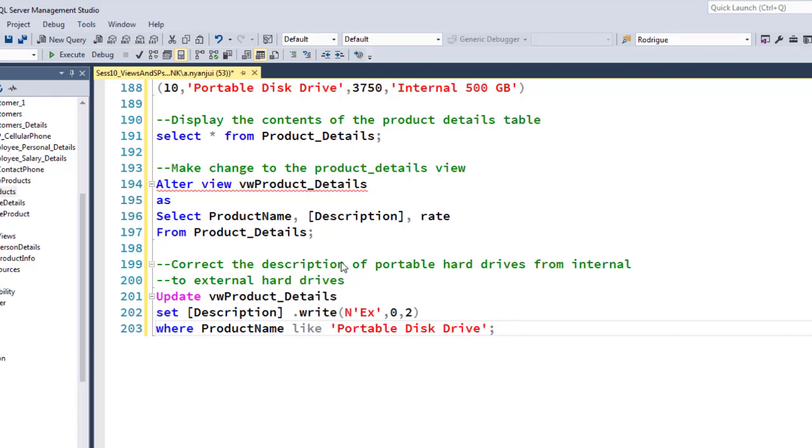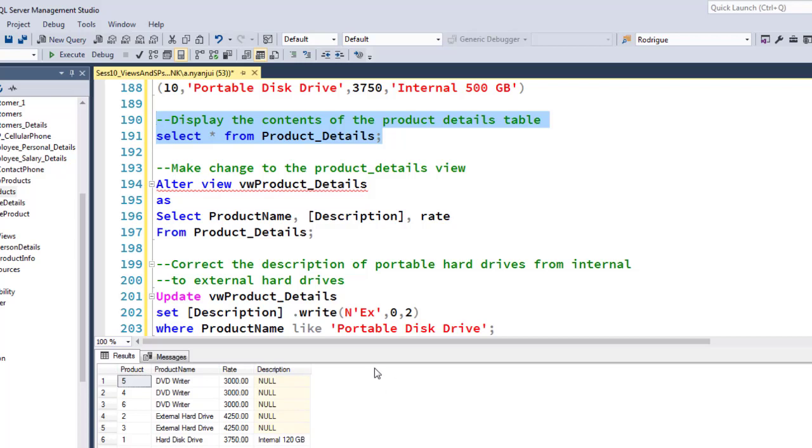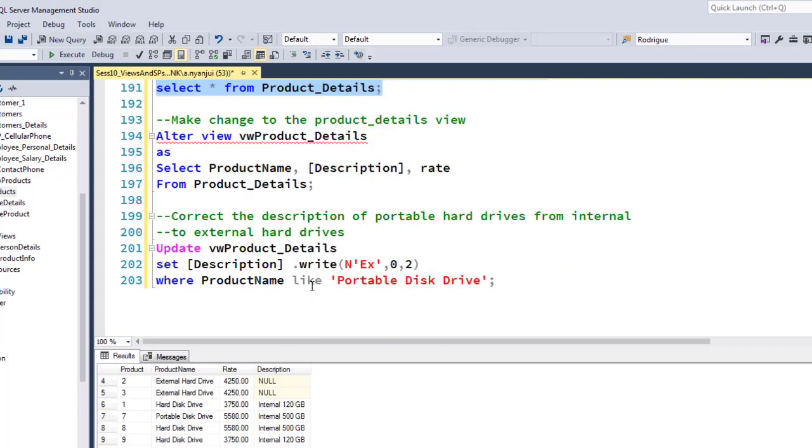Now, before we execute this, I would like to show you something. We can execute this statement once again, the one to display the contents of the product details table. And we are seeing that the portable hard disks are given as internal. Actually, they're usually external drives. That is why we are writing this query. We want to correct the description of portable hard drives from internal to external hard drives.